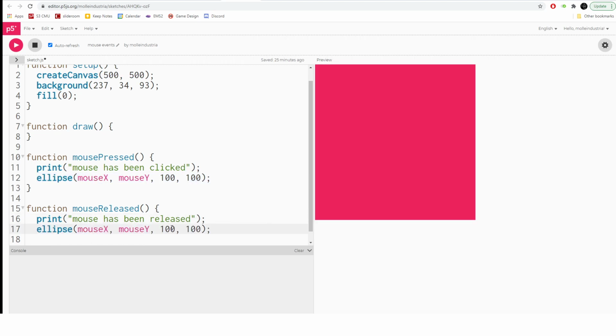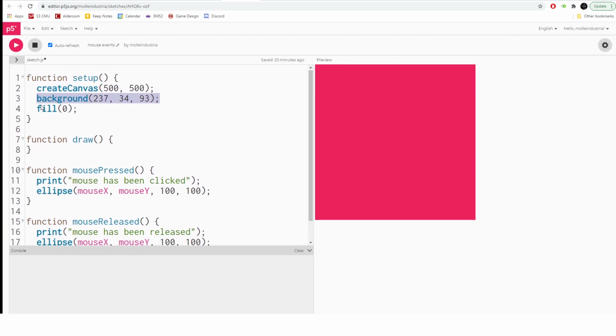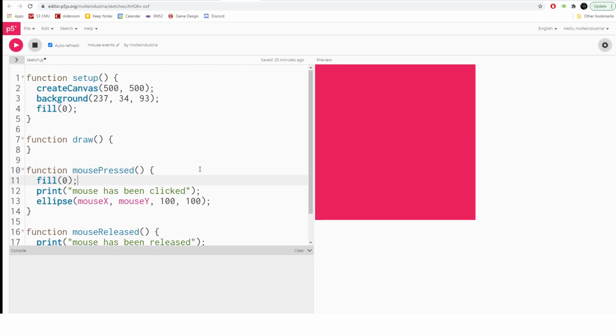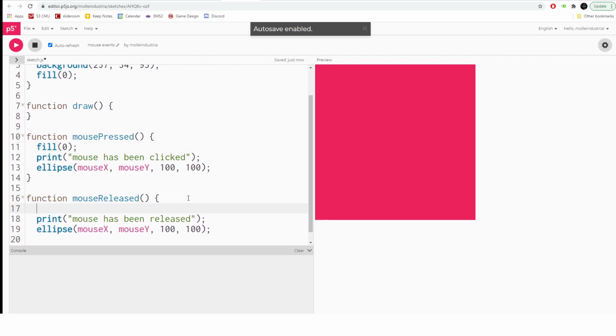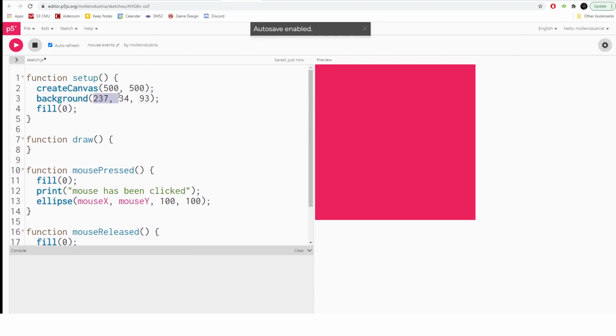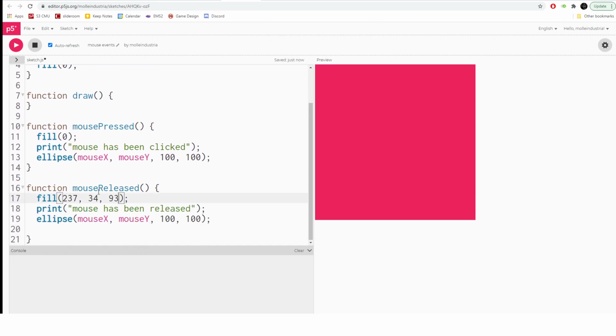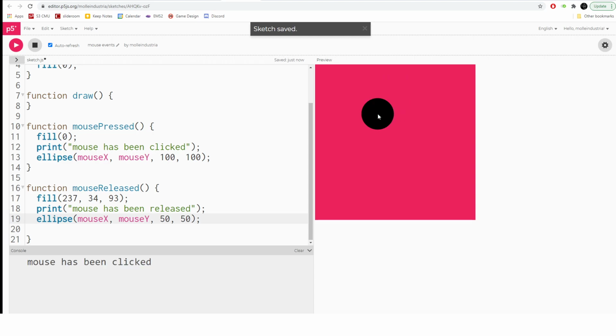Let's do something like maybe I can change the fill. So in this case, I have a fill that is 0 when the mouse is pressed. I have a fill that is maybe the color of the background when it's released. Maybe I'm going to draw a smaller ellipse. Let's see what happens. If I press the button, I draw a black circle. If I release the button, I'm drawing another kind of circle that is just like a circle with an outline.